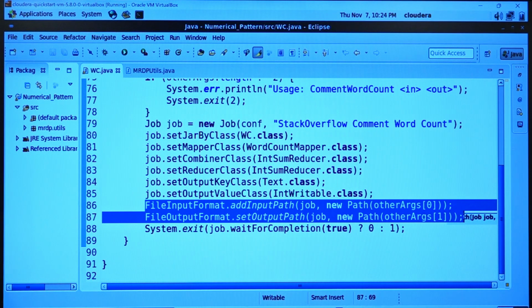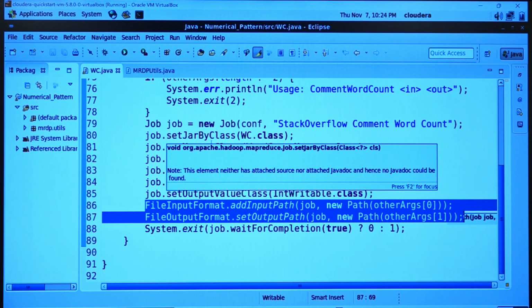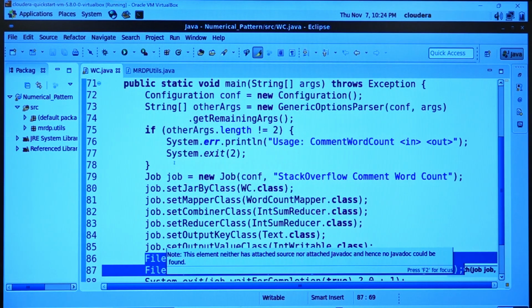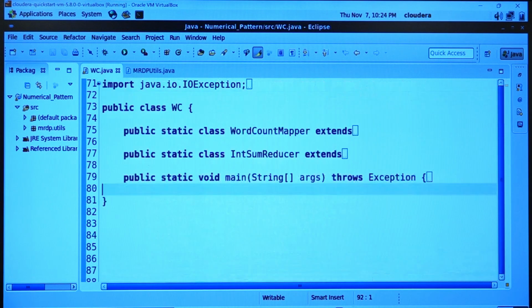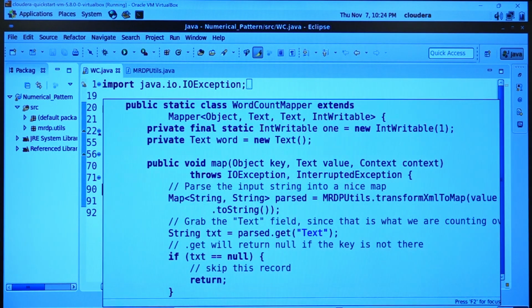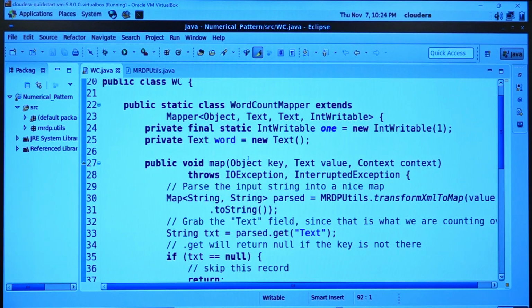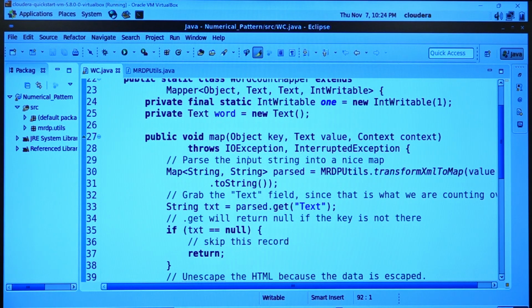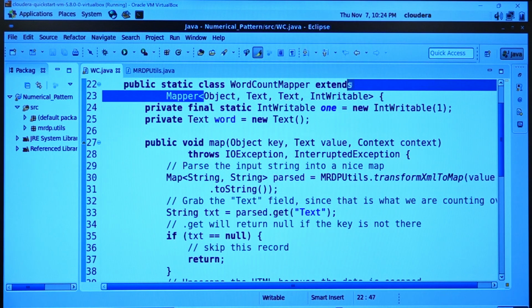Input file which has to be processed, and after processing where it has to store, that is said to be your output path. So, these are the things which you are going to mention in your driver class. So, basically we will be calling our mapper class first, and the logic which is there in your mapper class is here. Firstly, we will be describing 4 parameters, object, text and int writable.